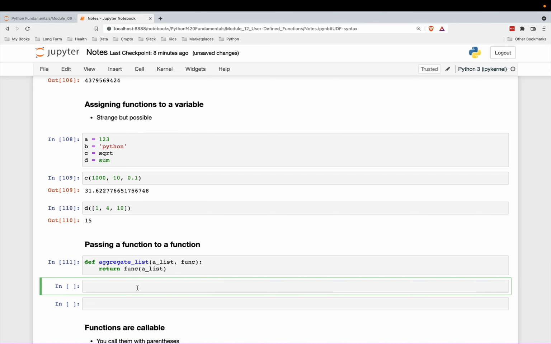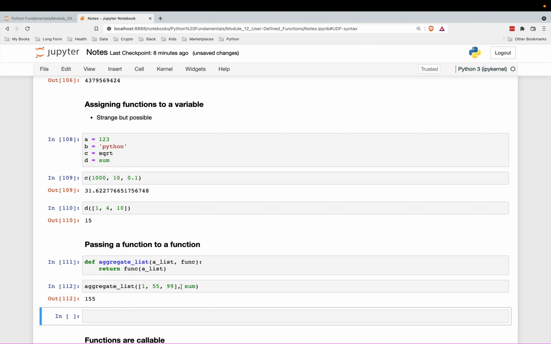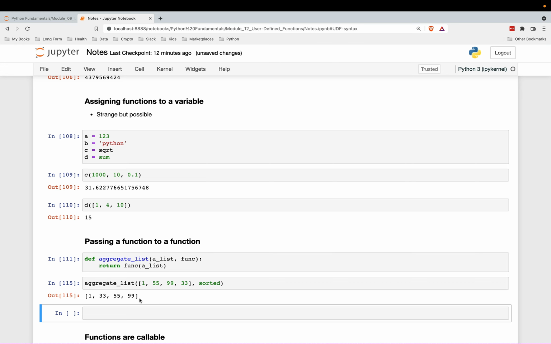Okay, so let's see how this would work. Aggregate list. And now to make it work, I'm going to just have some list over here. And then I'm going to have a function. And here I'll just use the sum function. So func will be sum. And it'll just be like sum of a list, like that. I could change this to min and find the min of the list. I can change it to max and find the max of the list. It's already sorted, so let's just change this to, like, 33, and say sorted, and it'll return the values sorted in a new list.